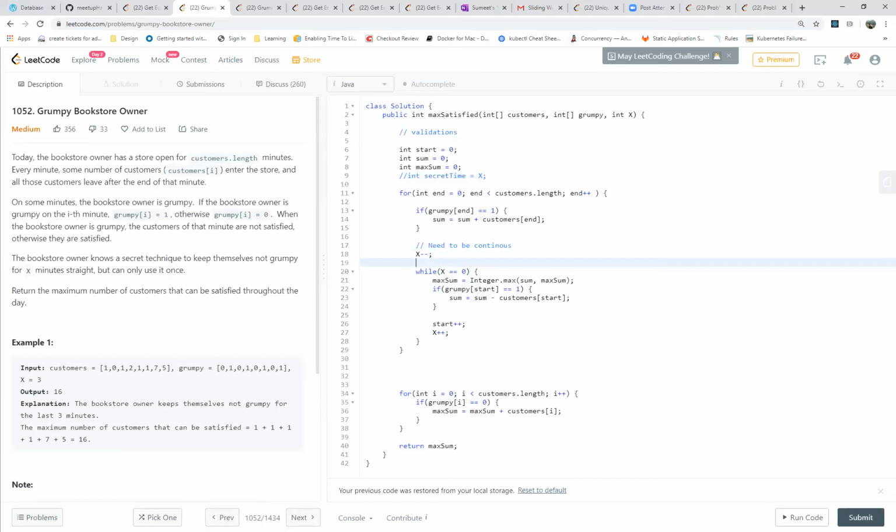Yes, exactly. So basically, suppose here the example is X is 3. So you take a sum of the first three indices based on the grumpiness, right here on 12 to 15. And as soon as it becomes 0, you just decrement whatever is there in the start index, and then you continue your outer loop again. So you increment your end. But at line 20, you are using a while loop, but at 27, you're doing X plus plus. So the while loop executes only once? Yes, exactly.